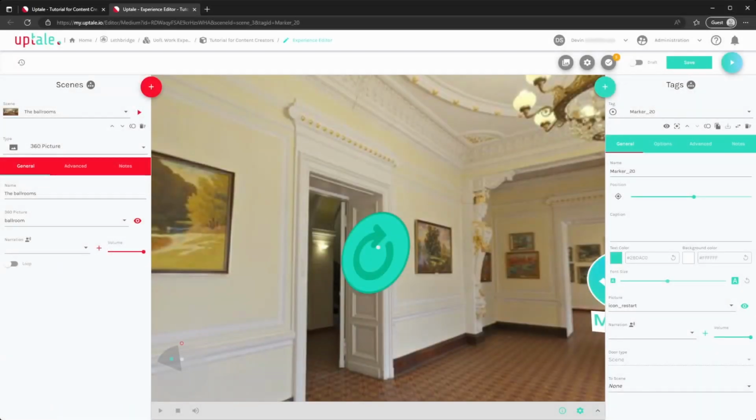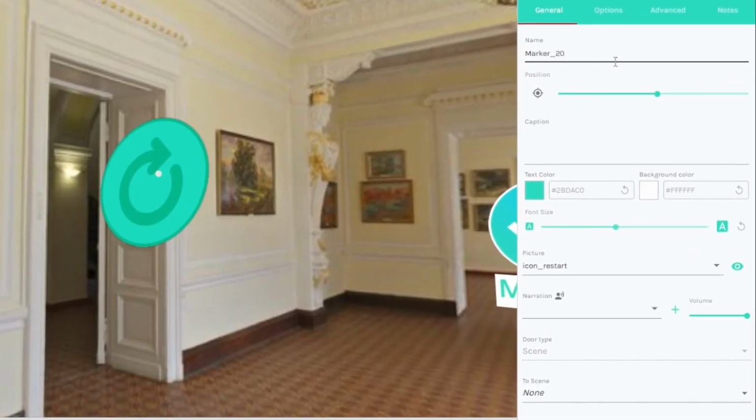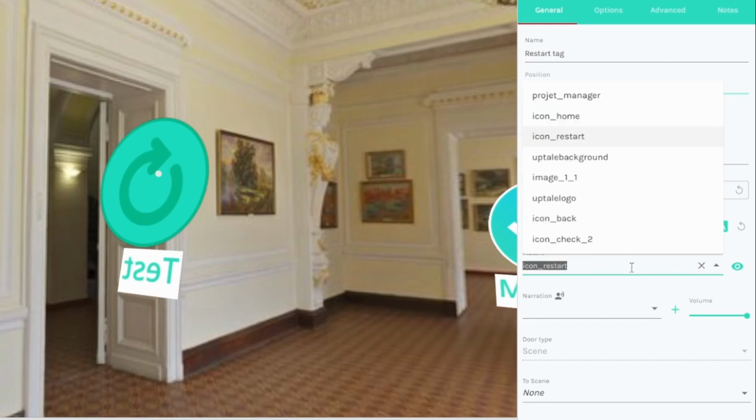Settings for tags. Within the General tab: Name of the tag. This section is important so a tag can be found easily in the Tag Selector menu. Caption. Optional text to appear under the tag, followed by options to change the size and color of the font. Picture. Some tags allow for custom images to be applied, which will replace the default icon.